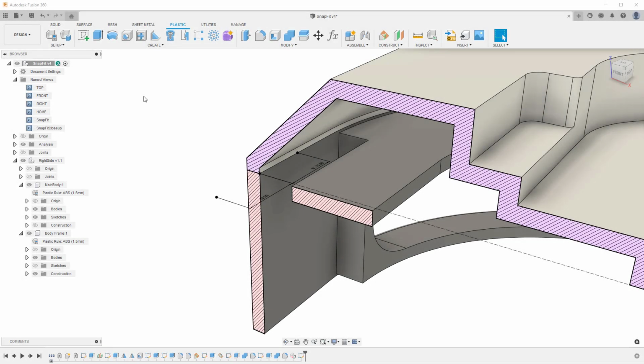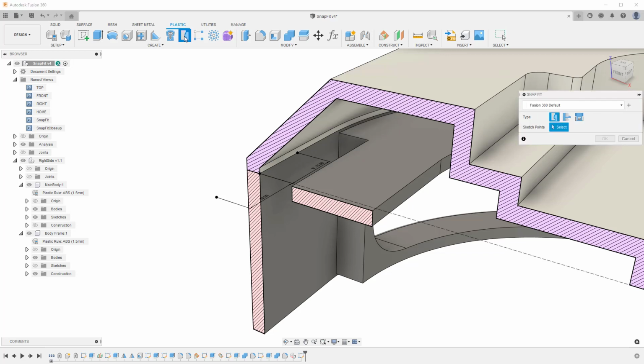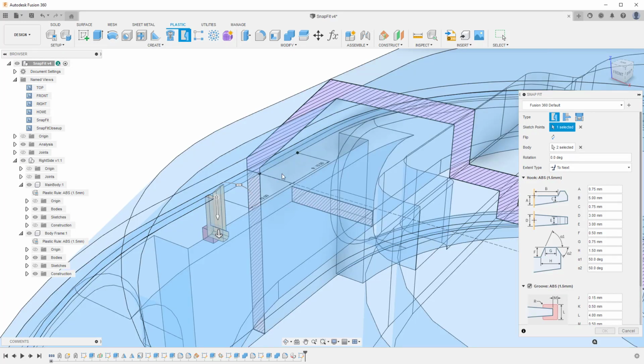To access the snap fit command, you can find it on the plastic toolbar under the design workspace. The snap fit command lets you create cantilever snap fit features between solid bodies in a design in Fusion 360 by selecting one or multiple sketch point geometry.